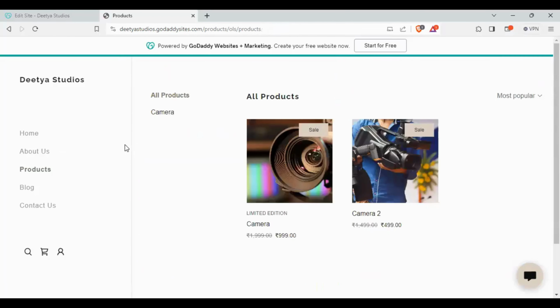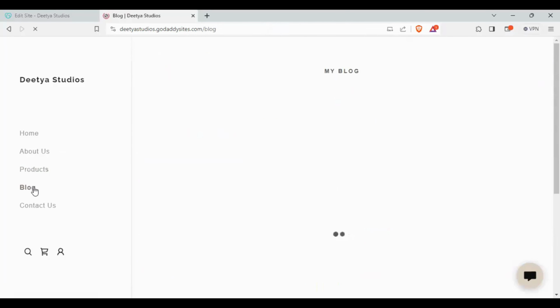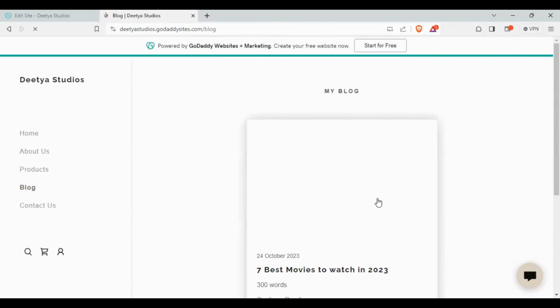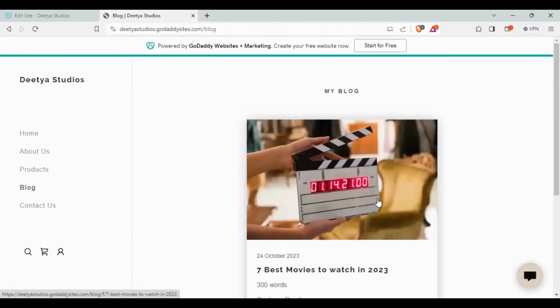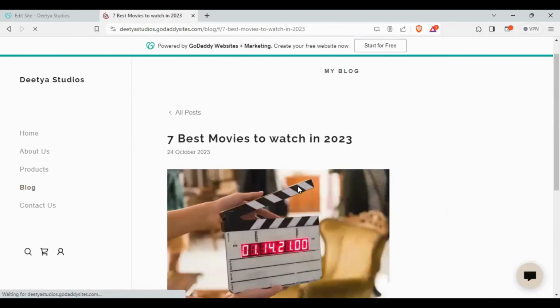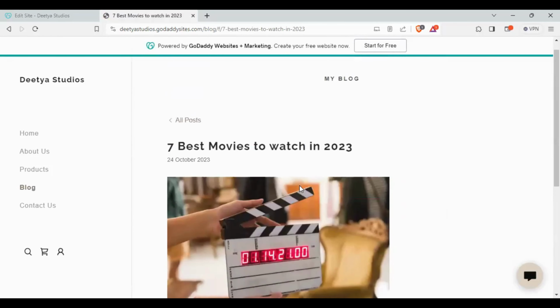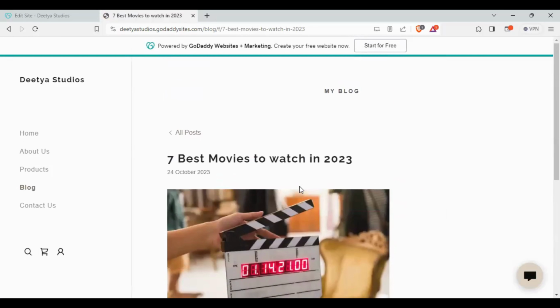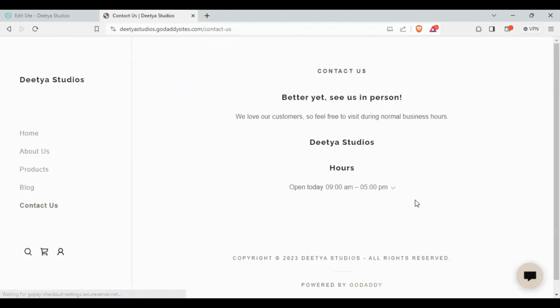This looks fine. Let us visit the blog page. The blog is good. Okay, since we haven't added any content, this will look like this only. It's fine for beginners. You can see the date, October 24th, 2023. Now, the last thing is contact us. We have not added the map and the contact number of WhatsApp, so it is not showing here.